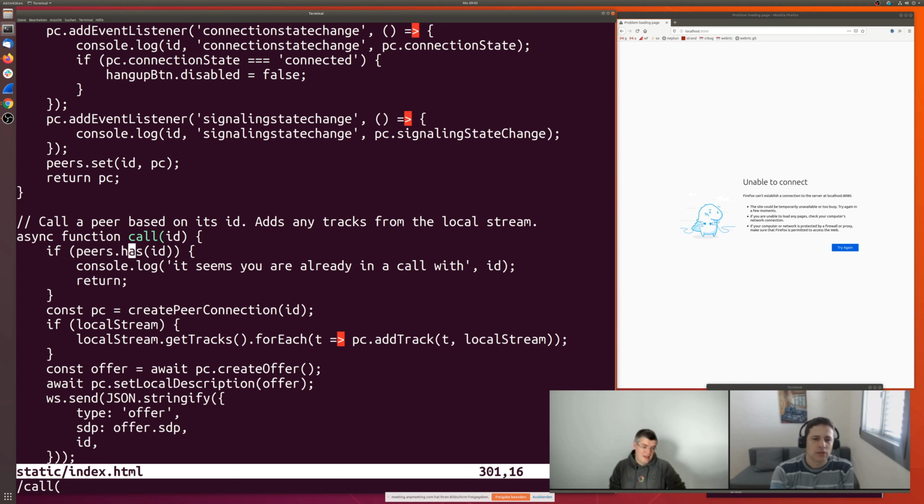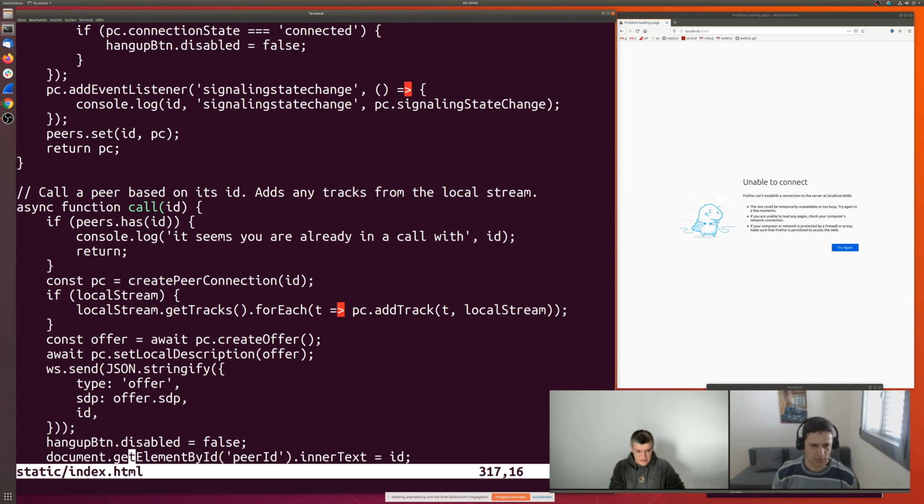Okay. And first we do some error handling. If you already are in a call with that person, why are you calling the call function again? Okay. And we create a peer connection. We're going to look at that next. And then again, add all the local tracks to the stream. We create an offer, call set local description, and send the offer over the WebSocket. And again, we disable or enable the hang up button and say we're in a call with that peer.